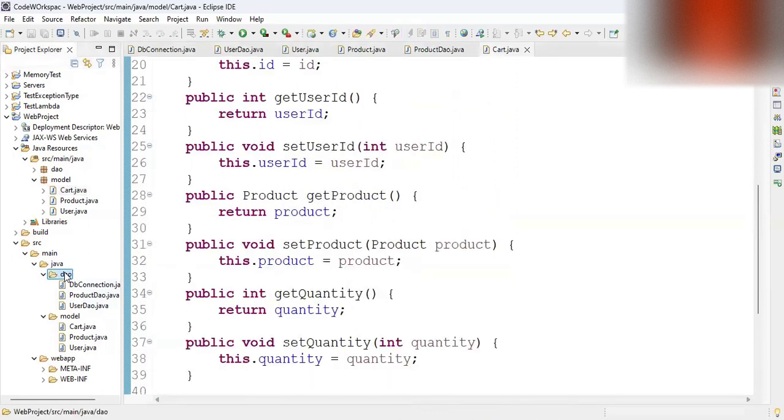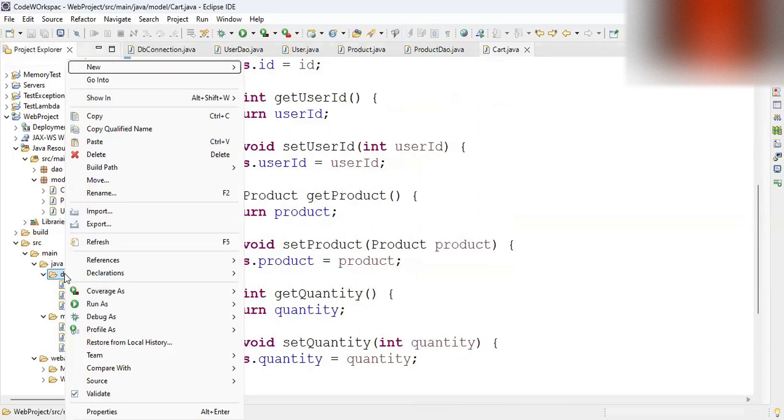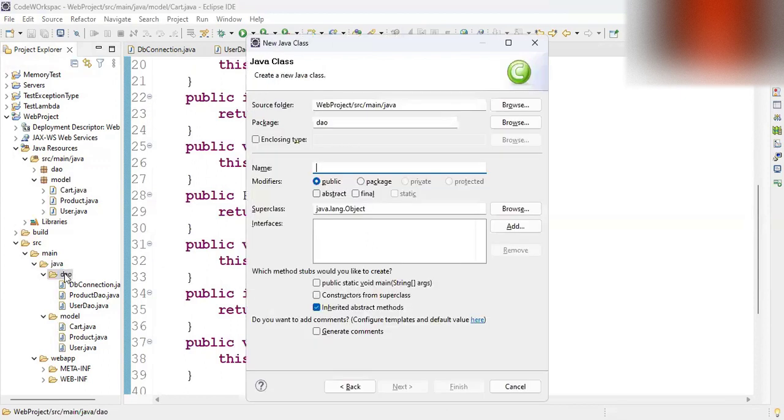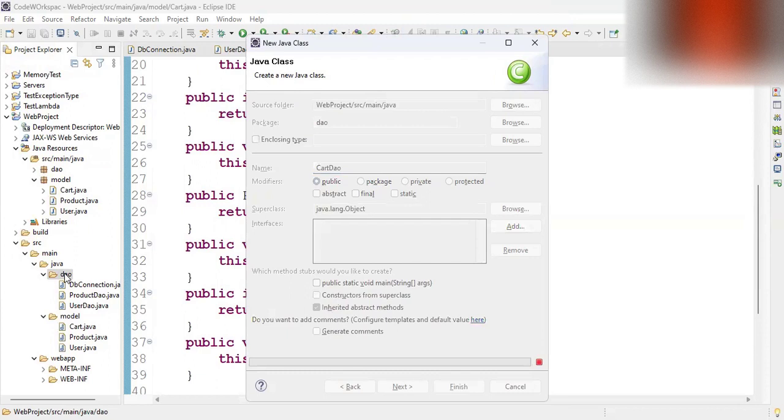Next, we require the DAO file. So that DAO is the CartDAO. That should be inside this model package. Let me go to other, class. This should be CartDAO. Enter.